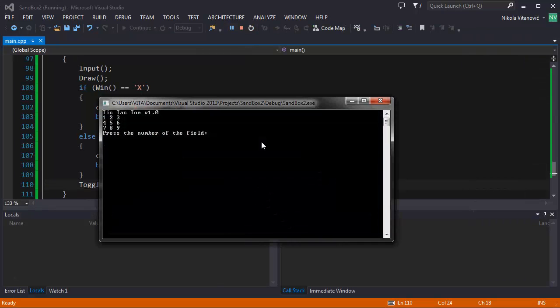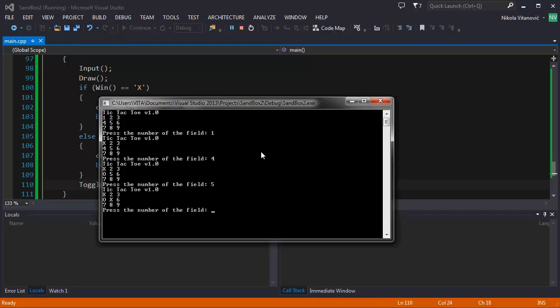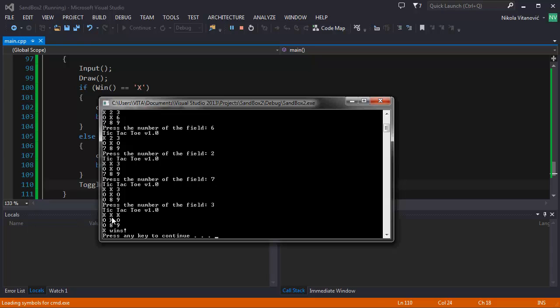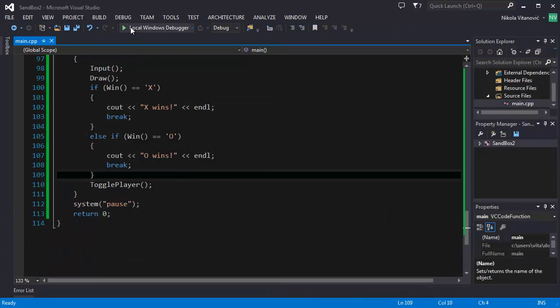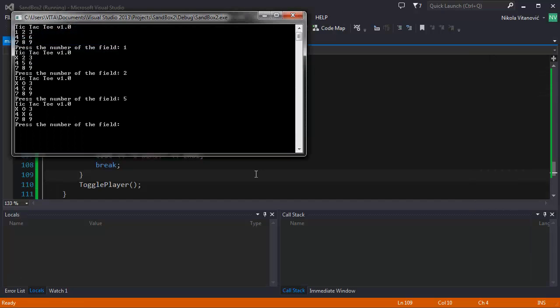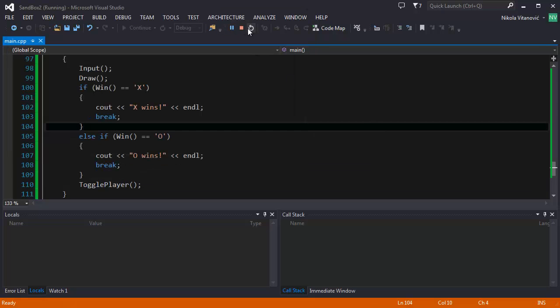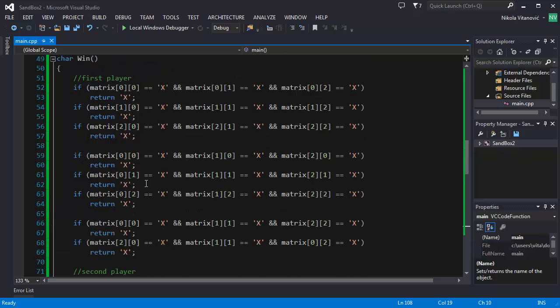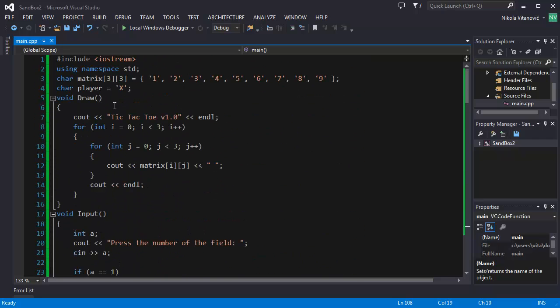Let's try it again. 1, 4, for example, then gonna be 5, gonna be 6, 2, 7, 3, and X wins. Nice. Program terminates. We can try the diagonal. 1, 2, 5, 3, 9. Yep, X wins.